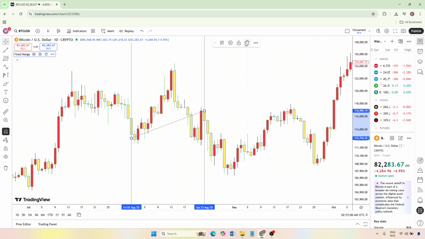If you want to keep your analysis clean, click on Lock to prevent accidentally moving or changing the profile while you work. When you're done with a profile, click on Remove to delete it from the chart. And if you see three dots or a More Options icon, click that for additional actions and shortcuts related to the tool.